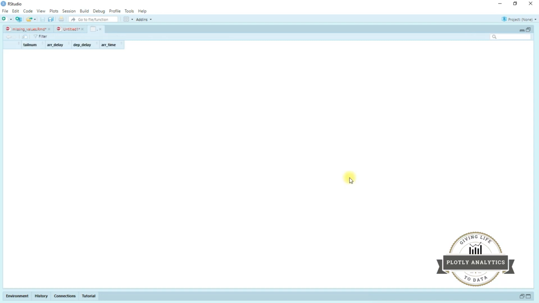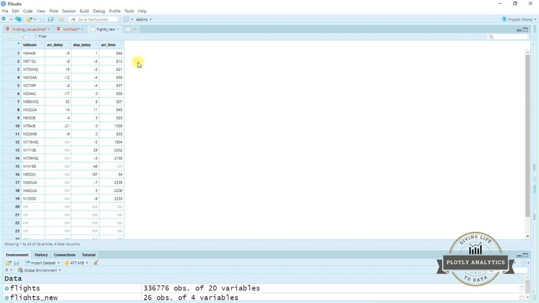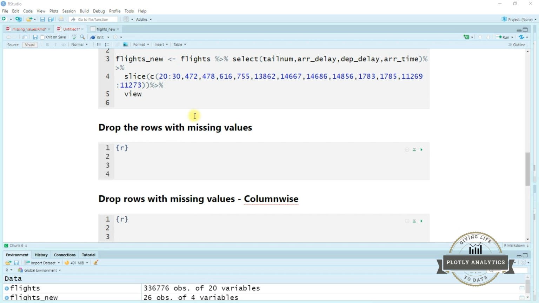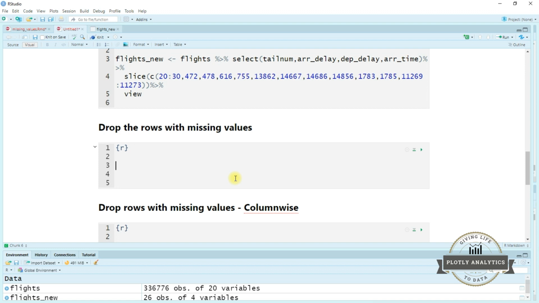So let's first execute this. So here is the data set that we have, and we are now going to use the functions one by one. So the first function that we are going to see is complete.cases. Now this complete.cases function will only return those rows which don't have any missing values in them.